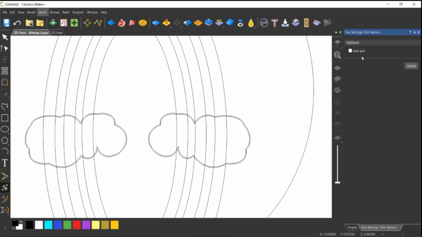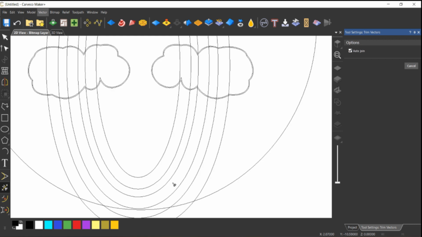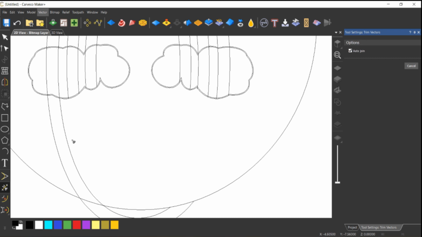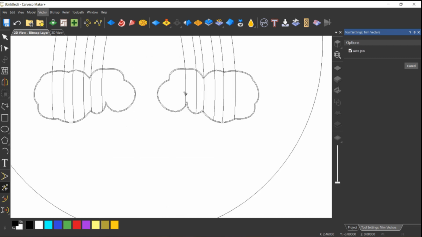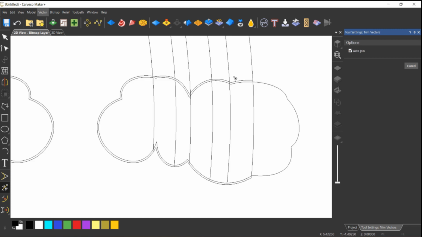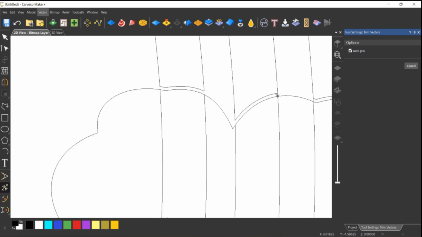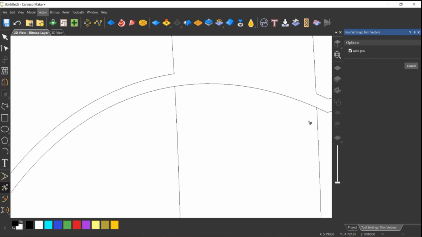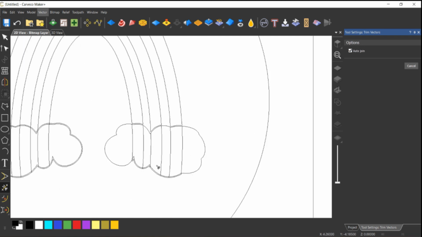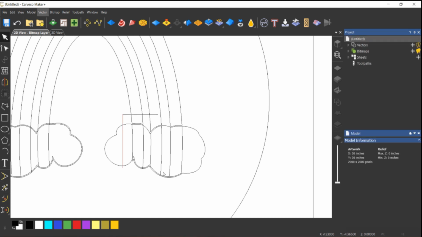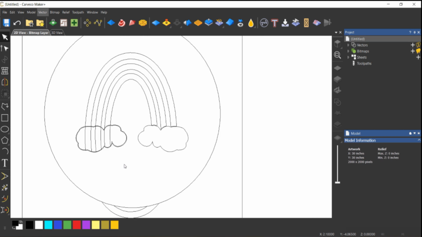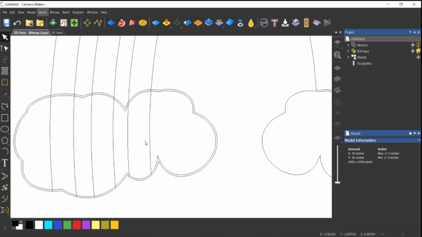One important thing that I like to do is I like to keep auto join on. That way I don't have to worry about having open vectors in the end. So let's go through here and just start getting rid of what we don't want. Go up here, don't need that. Basically our shape. Go here, delete all that. This side, do the same thing.